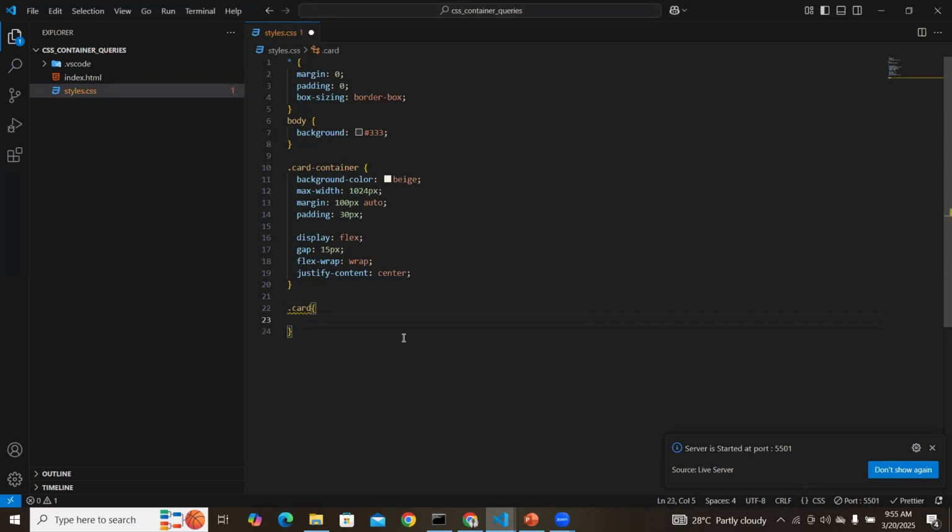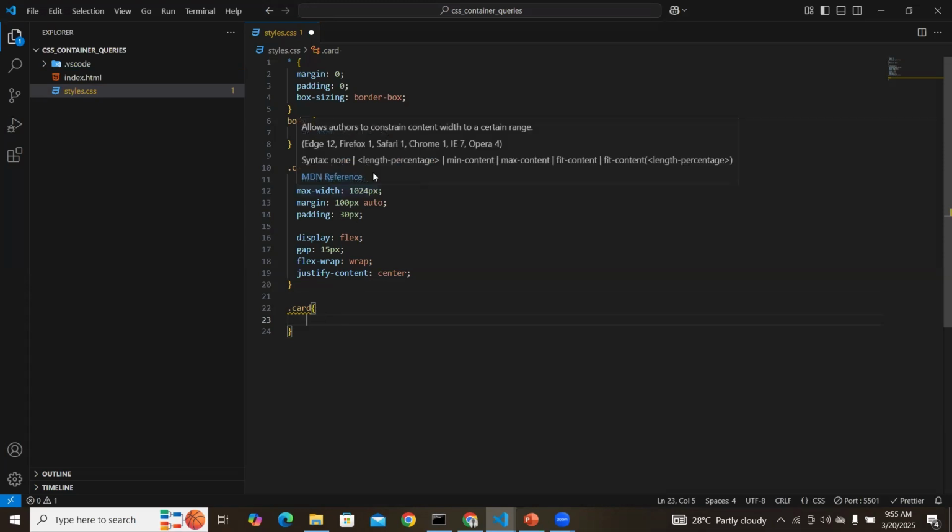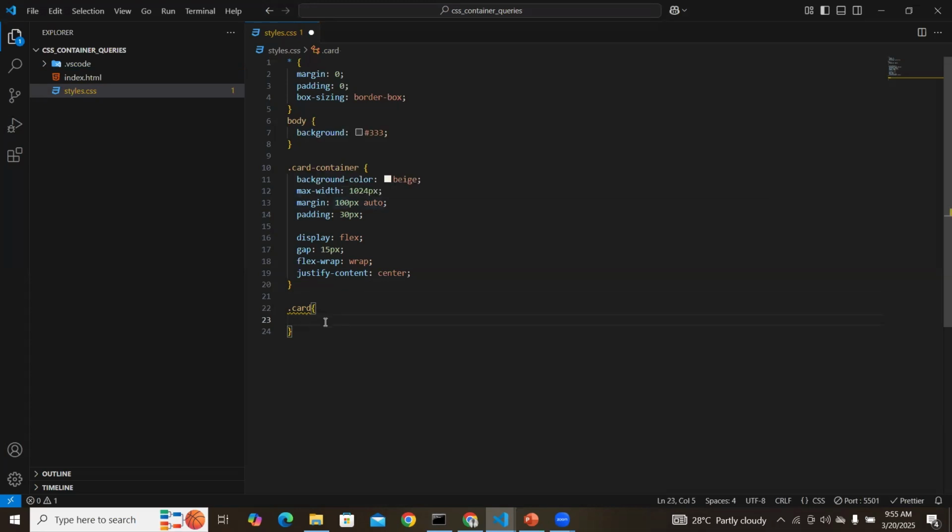For the card, this is where I'll be setting the container type. I told you that when you want to use container query, you must set the container type. In your own case, you could have set the container type on the container, but for me, I'll be setting the container type on the card itself. You can make the card itself its own container, and that's what I'll be doing here. You can also do it from here, just like the example I showed you when I was presenting the basics.